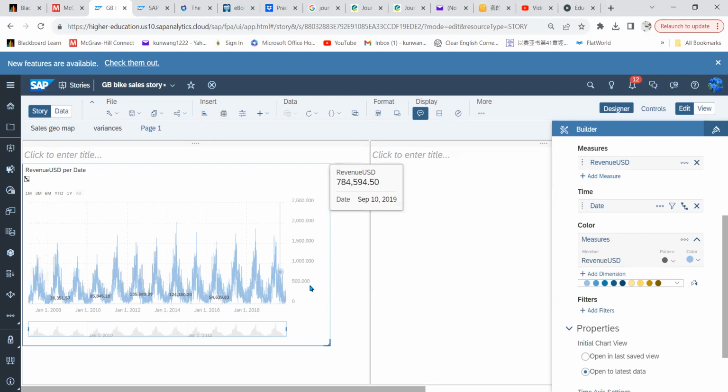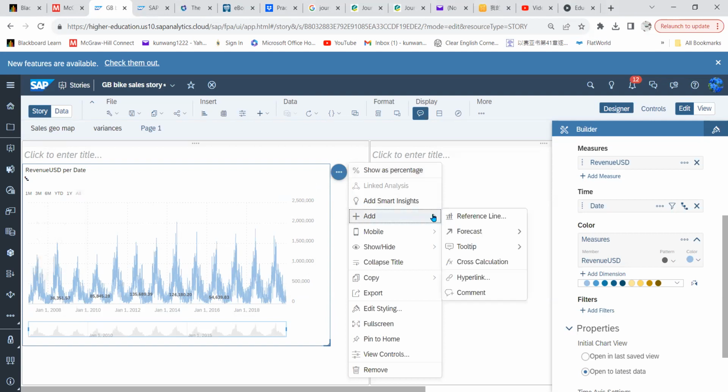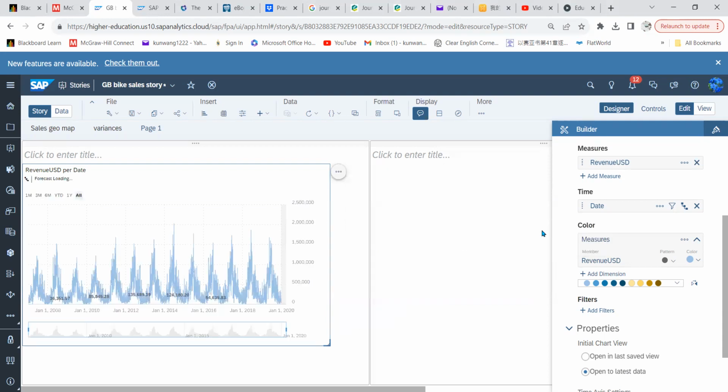And if you want to add the prediction, so predictive or forecasting for the trend, we can start from here, the more options, and add the forecast. The forecast option is only available for time series charts. If you have other types of charts, this function wouldn't be available. And we can try different ways to make the prediction. First, let's try the automatic forecast, which means the system will use the best estimation techniques.